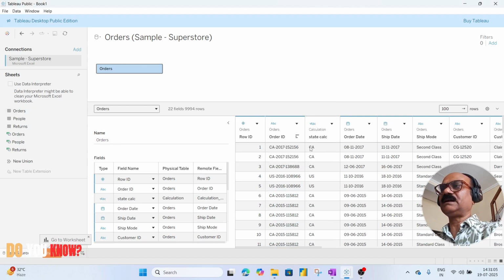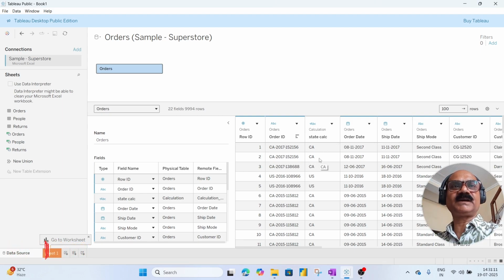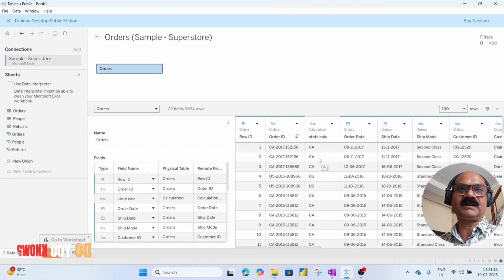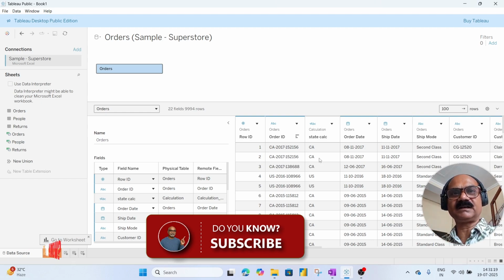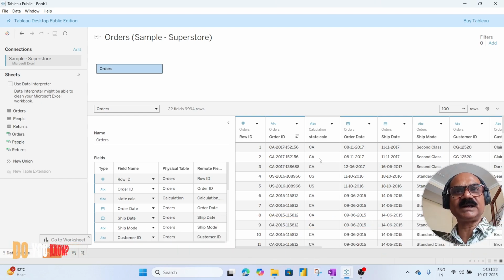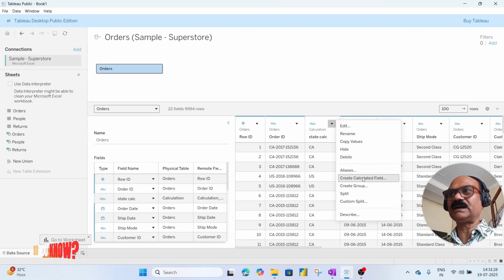Okay, now you can see we have separated state in a separate column. So this is a way you can use a calculated field in your data also. This is a kind of transformation. There are multiple transformation options available here. You can use multiple functions and formulas, whatever you want to be created. You also have creating a group. You also have splitting the text into different columns, or custom splitting the text.